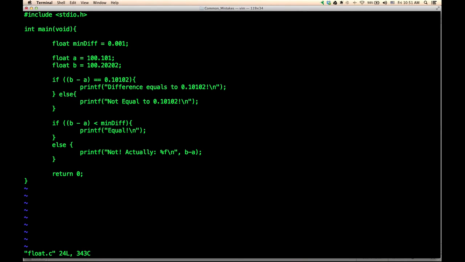What is the minimum difference that I can tolerate? This is typically given in the question, so you don't need to worry about it.